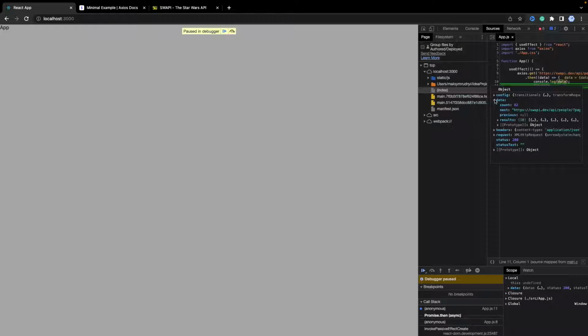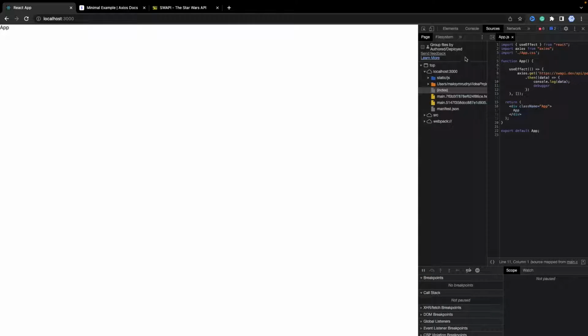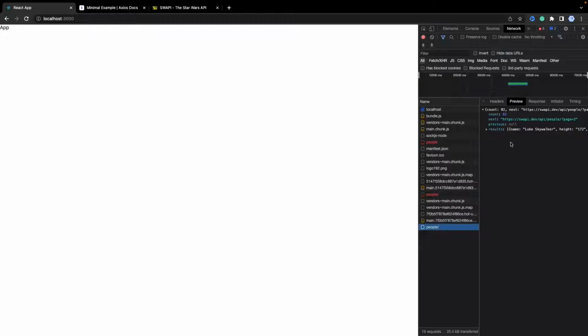Inside we have data and some specific information like count, how many people we found, the next page, and the results, the first 10 people. So as you see, we got this data. Check the network again, and yep, we have everything we need. People.